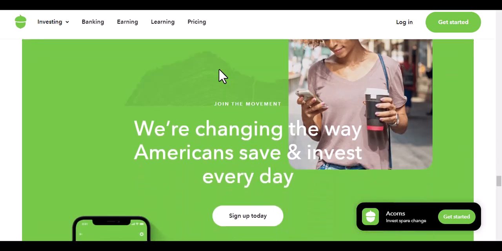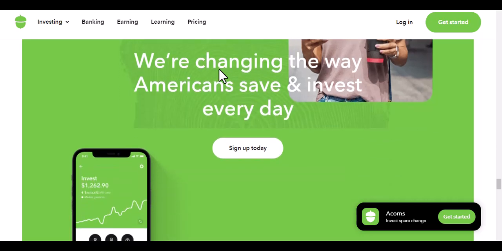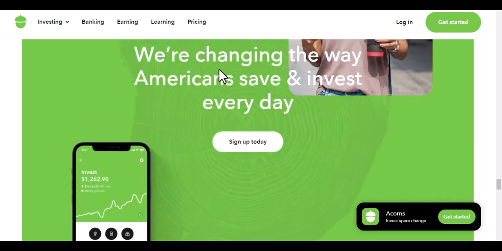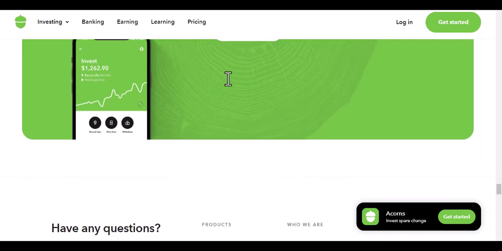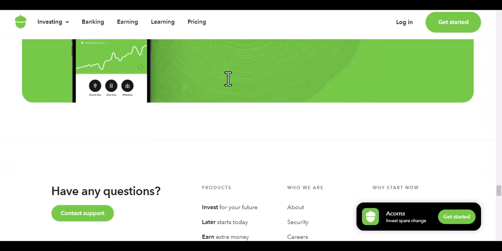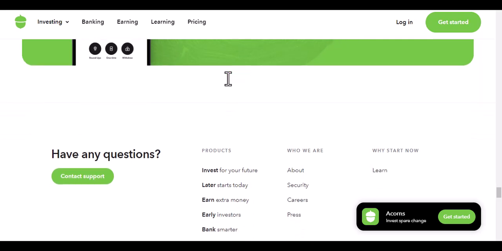Open your web browser and go to the Acorns website. Log into your account. Once you're logged in, look for your name or profile icon. It's typically located in the top right corner of the screen. Click on it. A drop-down menu should appear. In that drop-down menu, look for Settings or Account Settings. Click on it. This will take you to your account settings page.